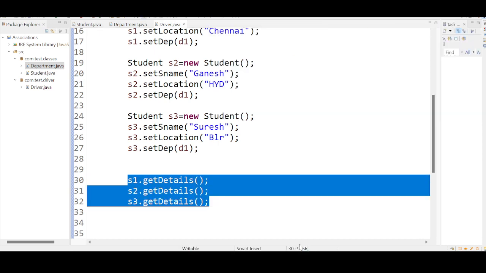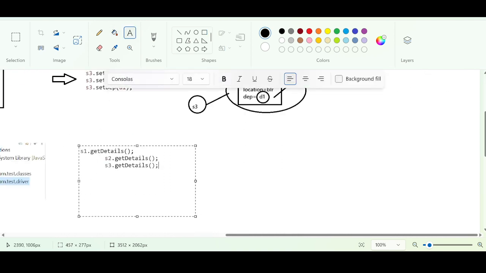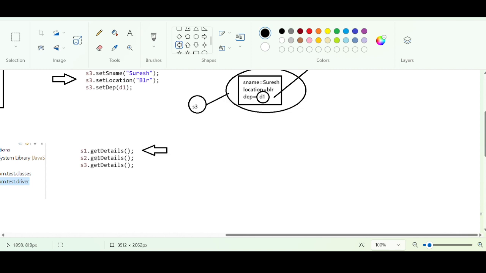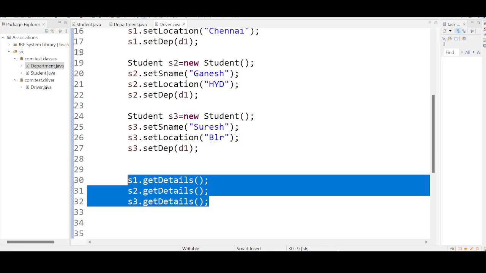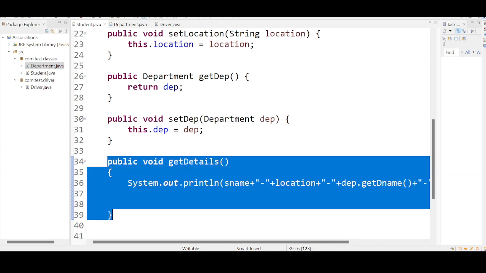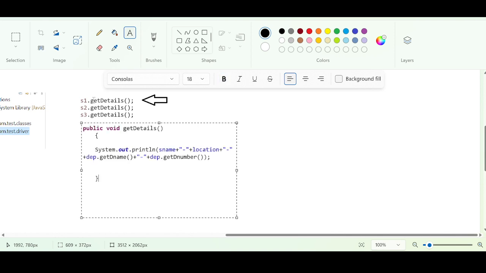Let us copy this and go to the paint screen. Okay, this is our code. Now the main thread will get access to this frame. It will try to find the getDetails method. Go to the getDetails method. So this is what our getDetails method says. 3 times the getDetails method is going to be called. Why 3 times? Because we are calling the getDetails method 3 times.